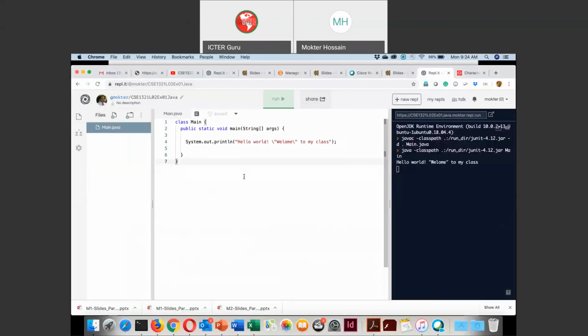Okay, so in this program, is there any variable here? No. Here we use some data: hello world, welcome to my class. This is called a string. When we put some alphanumeric characters, that is alphabets or numerical characters, within double quotes, that is called a string.